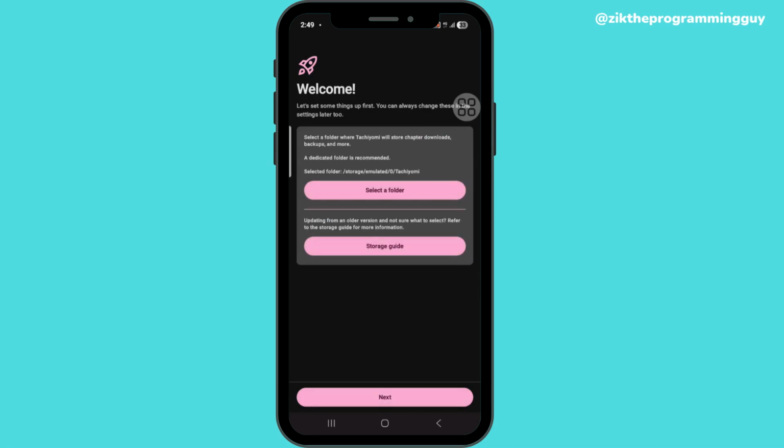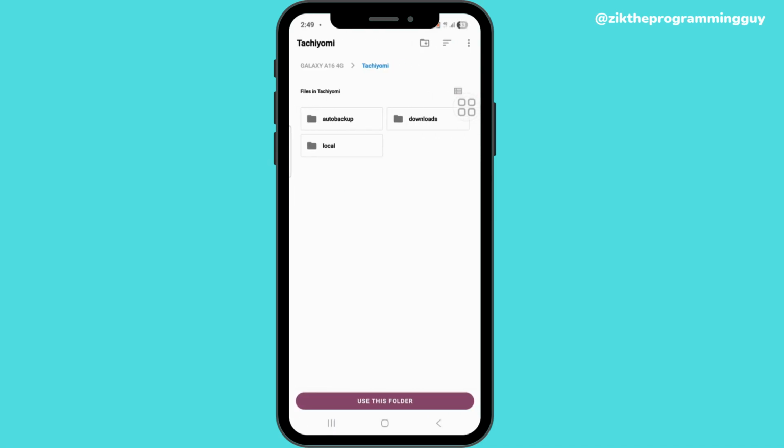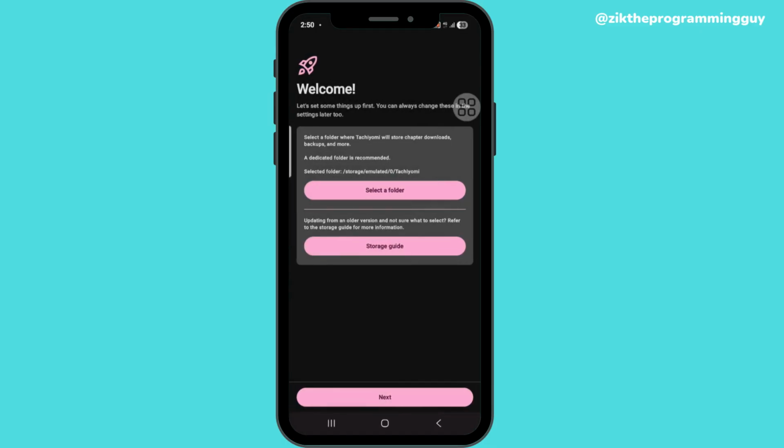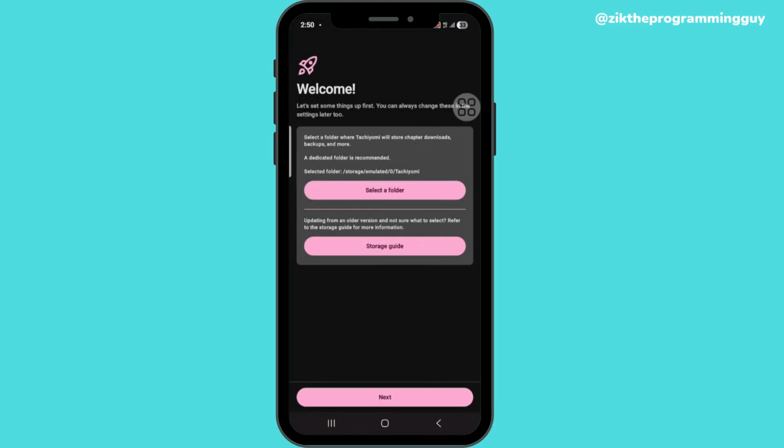I click on next. Then you click on select a folder. You can just choose to select a folder or create one for yourself, because I've created one for myself already. After doing that, you go back and click on storage guide. They'll put you through the storage guide. After reading and going through all that, click on next.